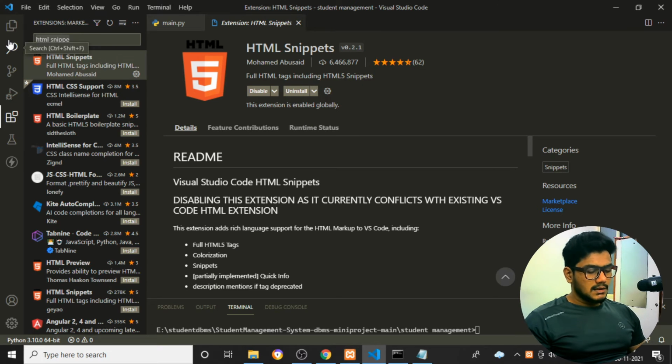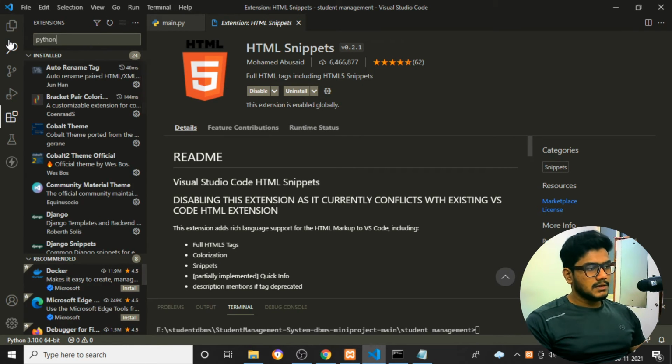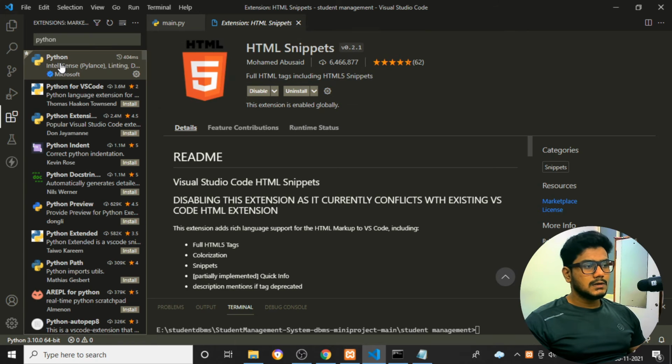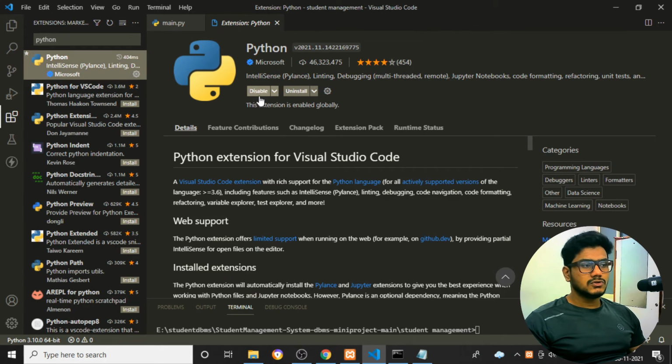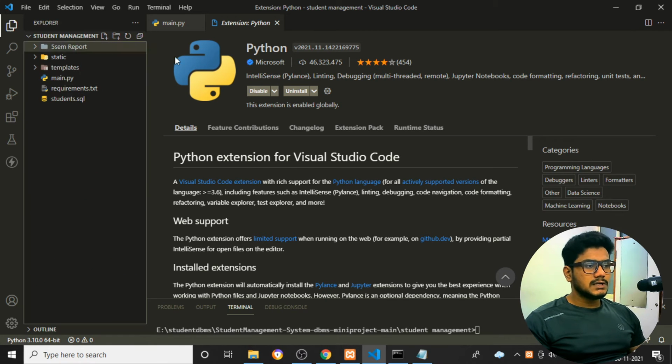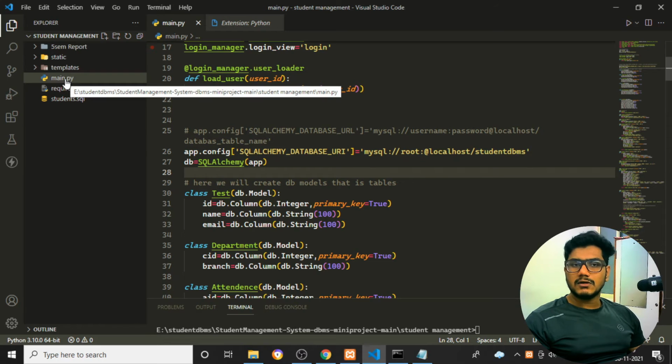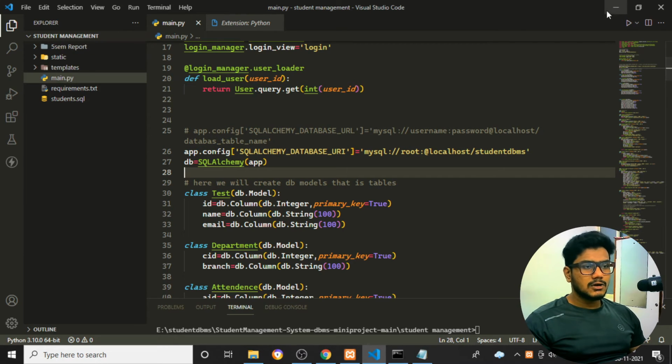Then the main thing you need is Python. If I click on Python, here is the Python extension. Just click the install button and Python will get installed. So that is one thing. Now coming back to the main.py file. Here we have the main.py file which I need to run. I'll click on this particular button.